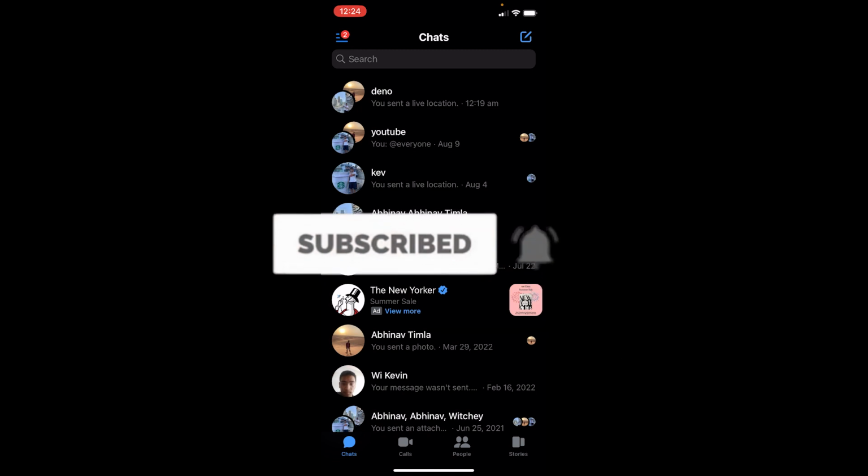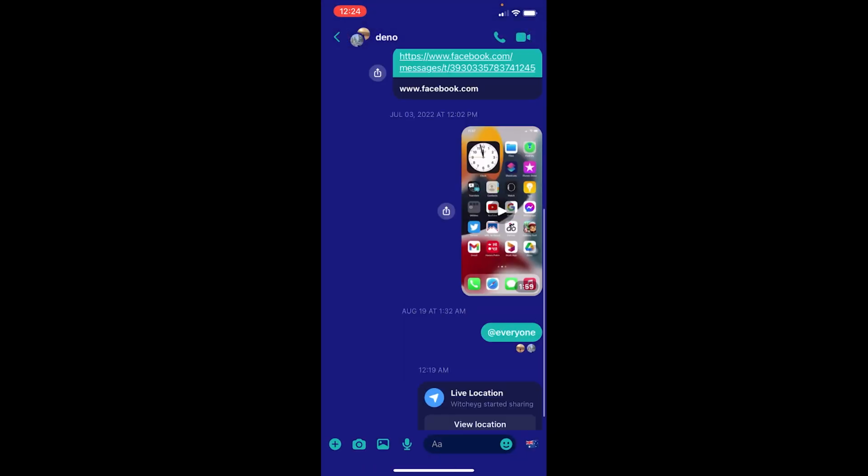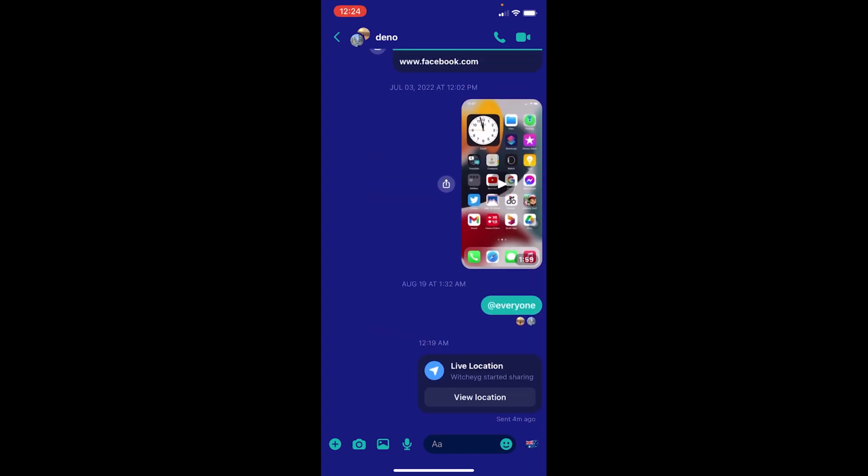Now in order to remove theme on Messenger, first you want to click on the group or the chat where you want to change the theme. So I want to change the theme in this group called Deno. So I will go on Deno. So this is the current theme. It's basically a World Cup theme of Australia. You can see the Australian flag at the bottom right.